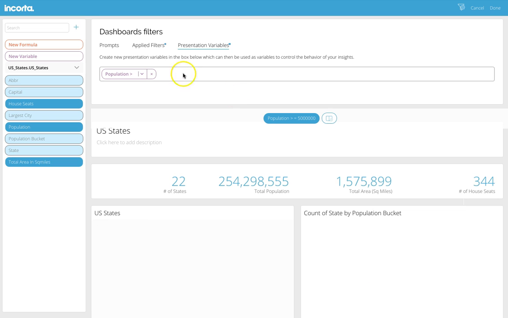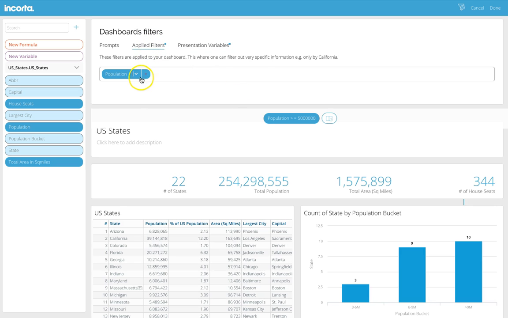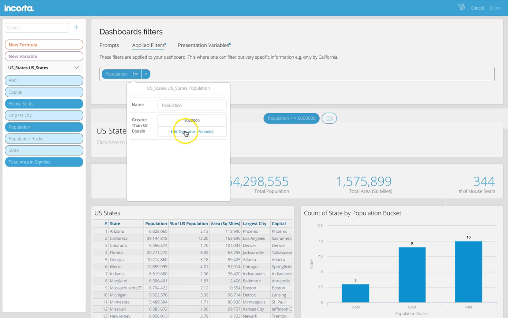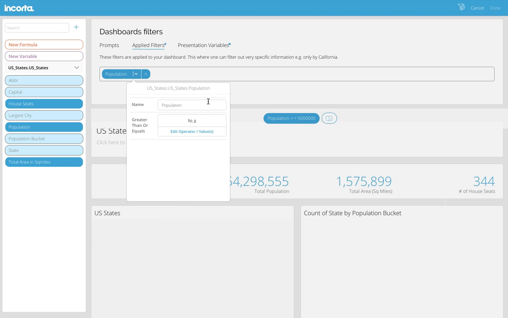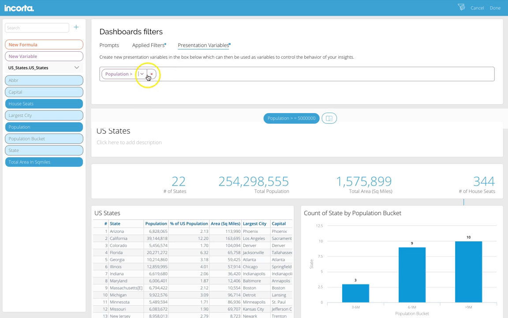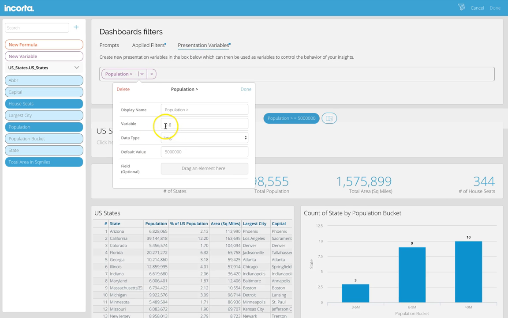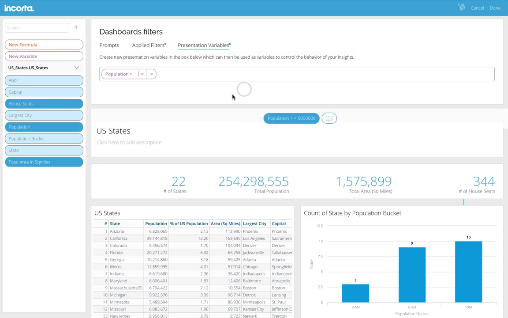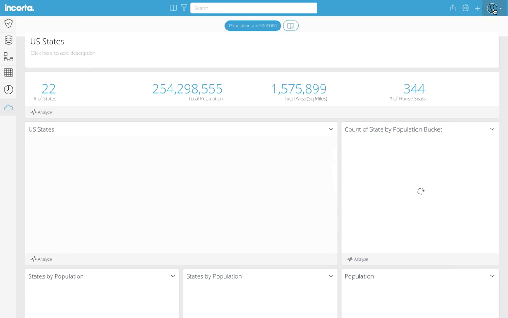And click done, so it saves the variable, and go back to applied filters. Let's edit our filter so that it actually uses the presentation variable instead of any specified value, as we were doing before. So we've added that variable, p_g, and essentially the filter criteria is still the same, because the population will be greater than 5 million for all the states that show up, but it will be implied by that presentation variable. It won't be made explicit.